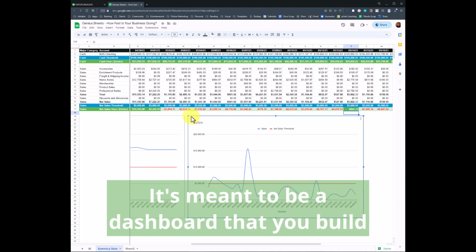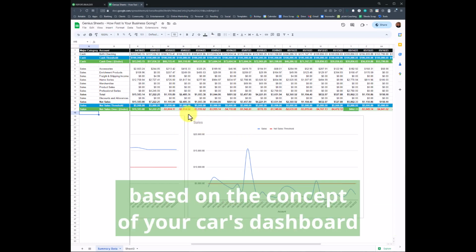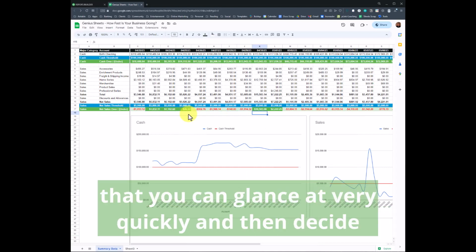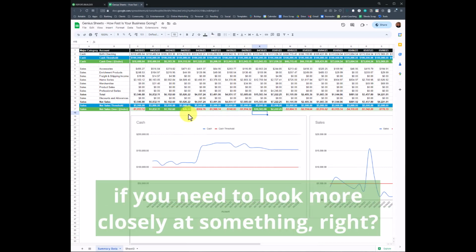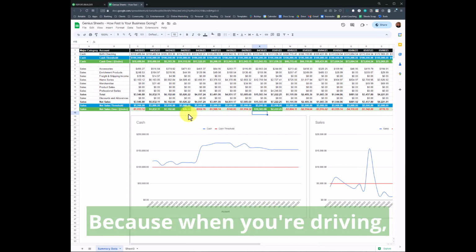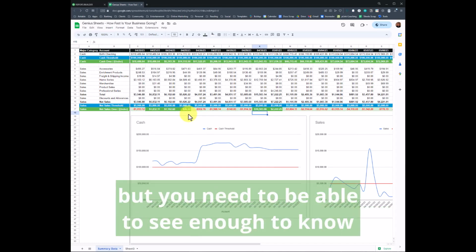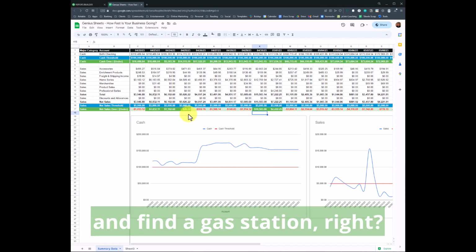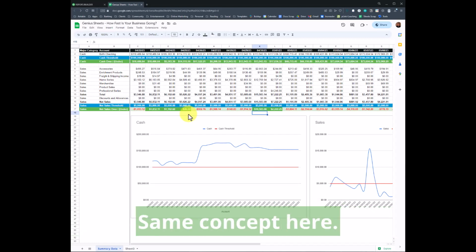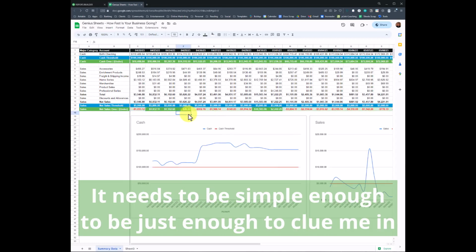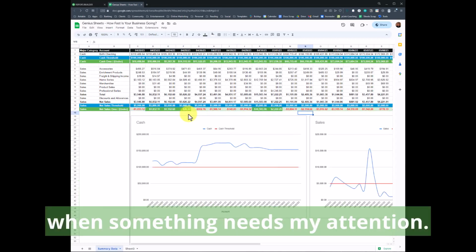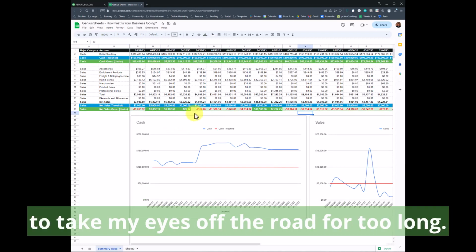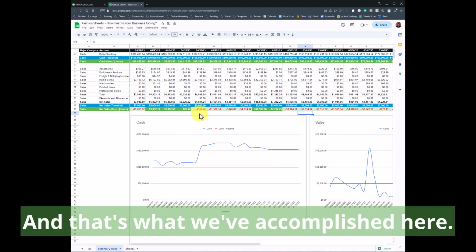It's meant to be a dashboard that you build based on the concept of your car's dashboard, and you want very high-level information that you can glance at very quickly and then decide if you need to look more closely at something, right? Because when you're driving, you can't really take your eyes off the road, but you need to be able to see enough to know, do I need to get off at the next exit and find a gas station, right? Same concept here. It needs to be simple enough to be just enough to clue me in when something needs my attention, not so complicated that it forces me to take my eyes off the road for too long. And that's what we've accomplished here.